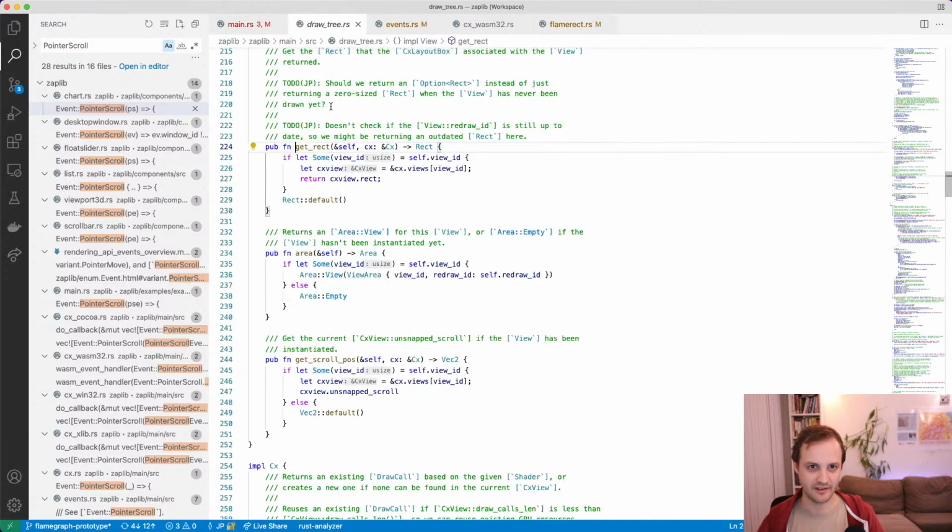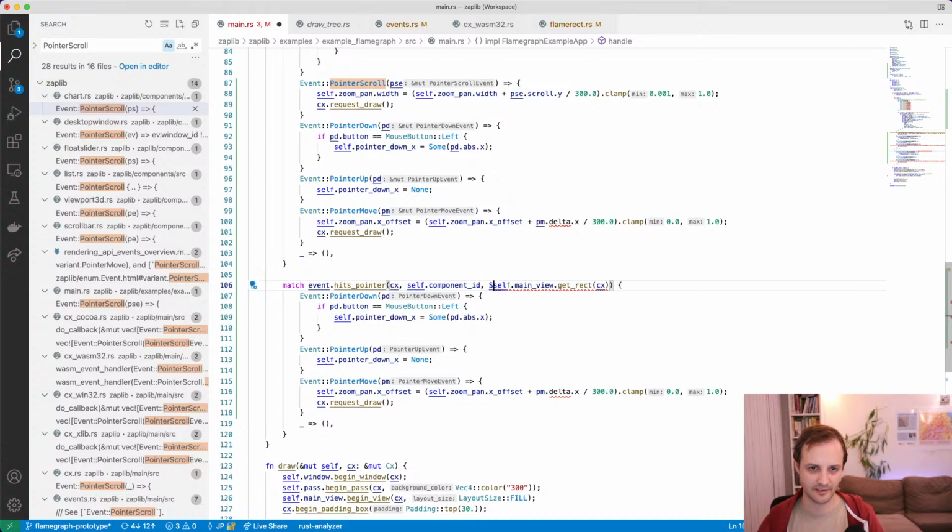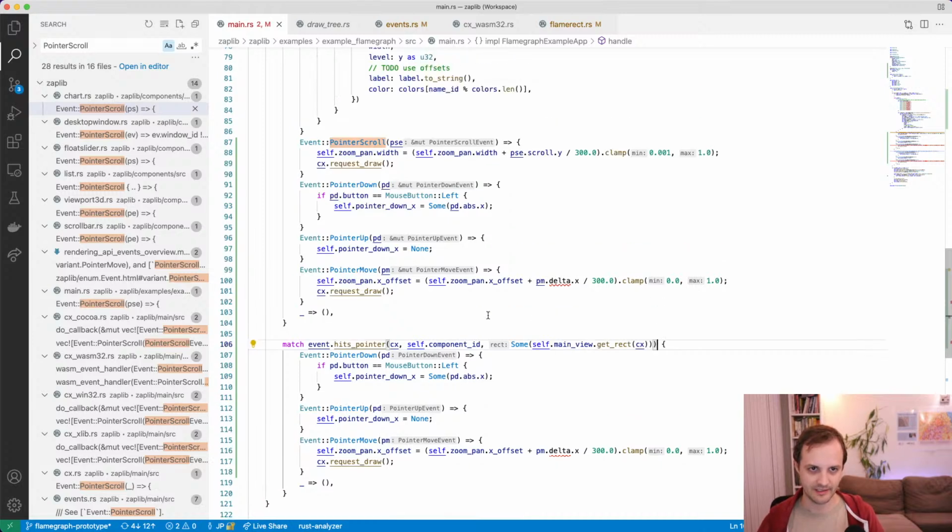When does this thing not return anything? It always returns something. Oh yeah, we need to put this in as some. Okay, that's fine. Good. Let me think about this for a second. Yeah, okay, no, this is fine. This seems like a fine way to do things for now.